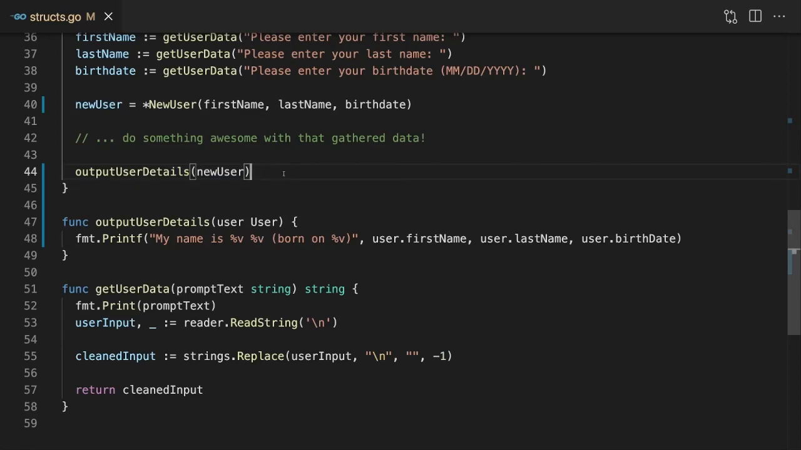And sometimes that is what you want, sometimes you want a real copy, but often it's not because of that wasted memory. So therefore, in output user details, it would be better if we don't get the entire user value, but instead again the pointer to that value. And hence here, we can change this and add an asterisk in front of the user struct type here to make it clear that output user details wants a pointer to that user struct.